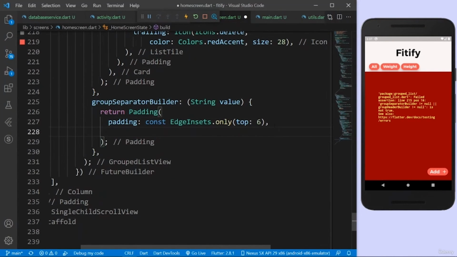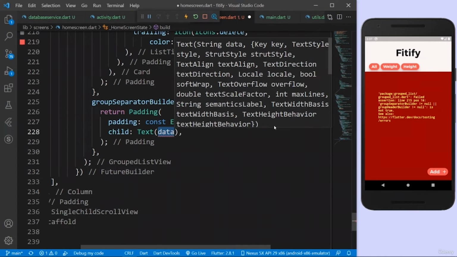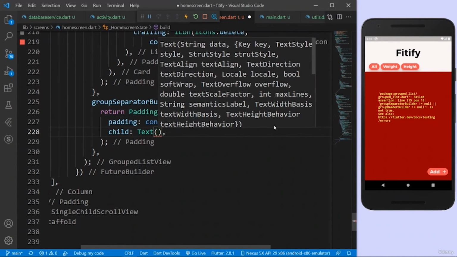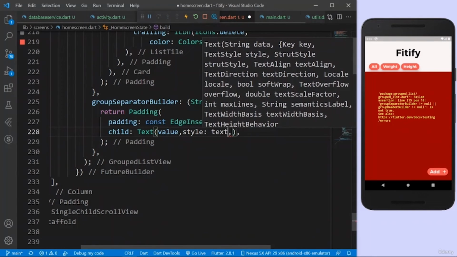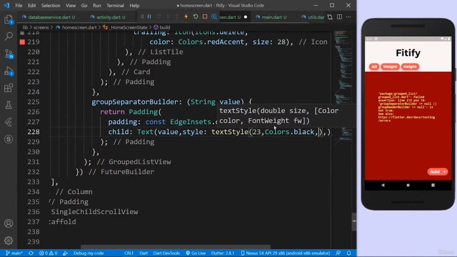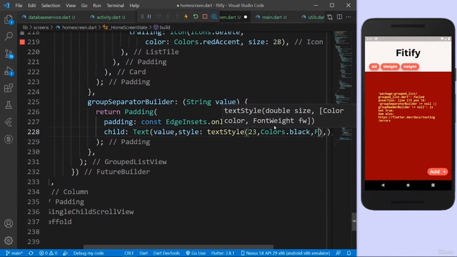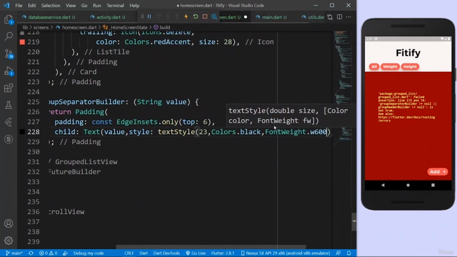And after providing a padding, now we have to provide the text, the actual text. So this text is going to be the date, child text, and the data is just the value which we are getting. Value style, I'm going to use the text style function again. Yeah, 23 pixels, and the color is going to be black, and the font weight is going to be font weight of W600. It should work perfectly this time.